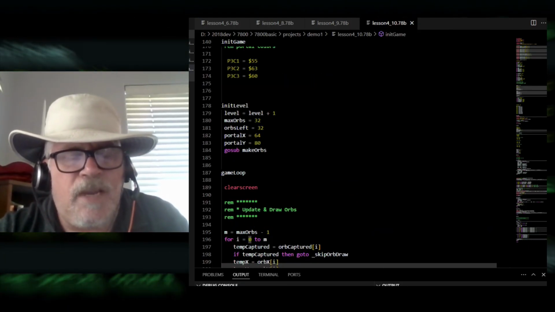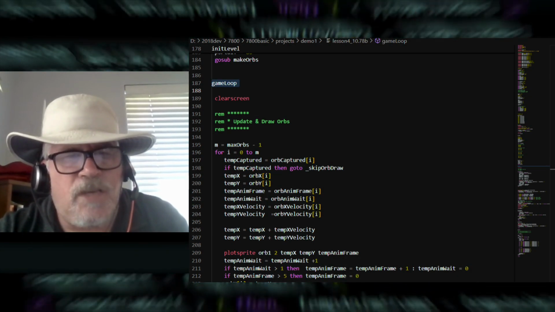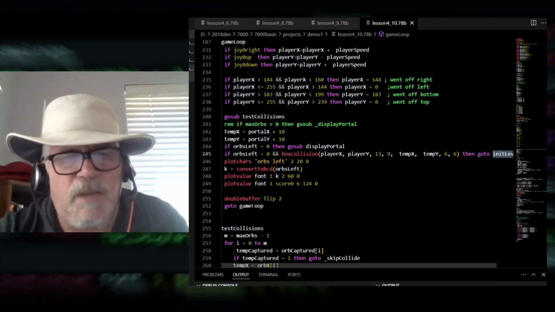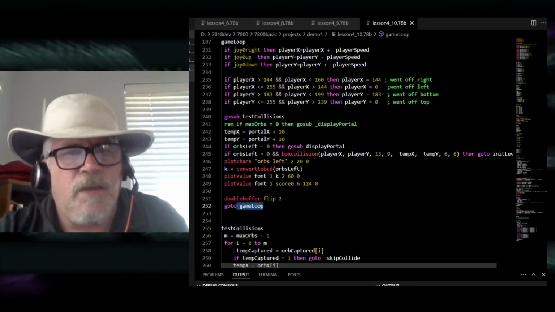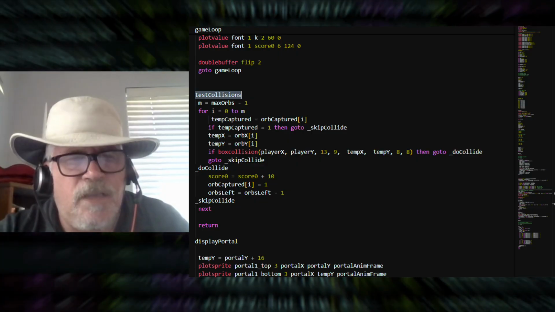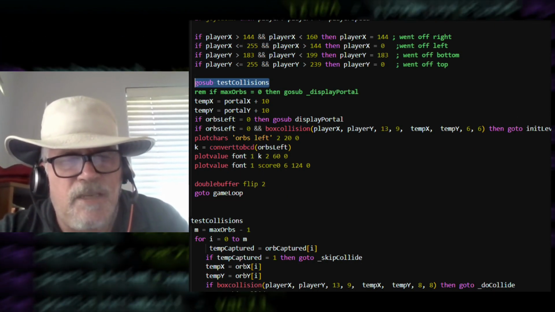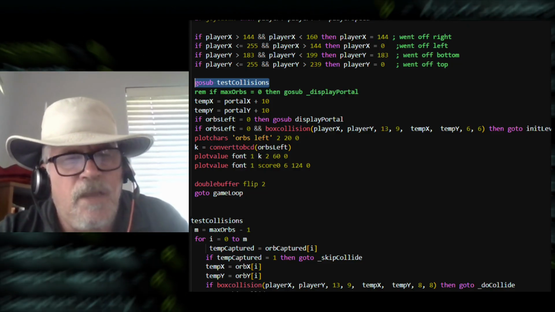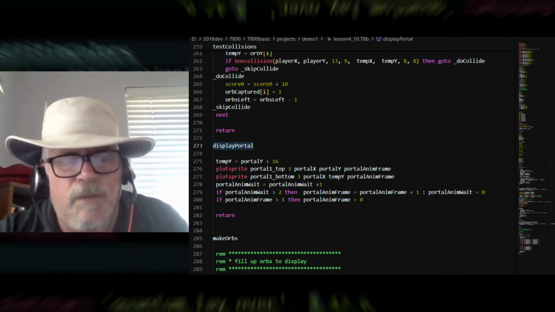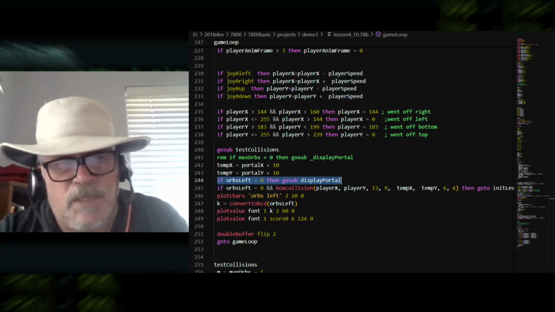Also, in init level, change the call to underscore make orbs to just make orbs. Underscore game loop is changed to game loop. On the last line of game loop, change the line of code to call the correct subroutine instead of underscore game loop to just game loop. Change underscore test collisions to test collisions, then change this line in the game loop to go sub test collisions instead of underscore test collisions. Change underscore display portal to display portal, then change this line of code in game loop that calls display portal to display portal instead of underscore display portal.